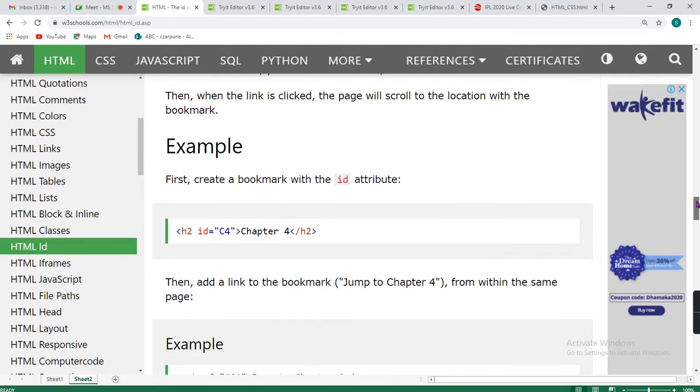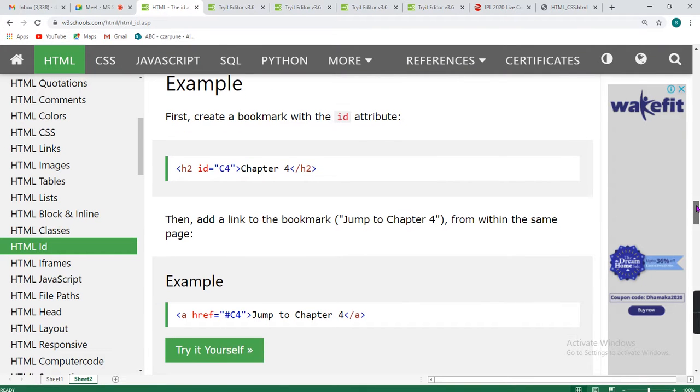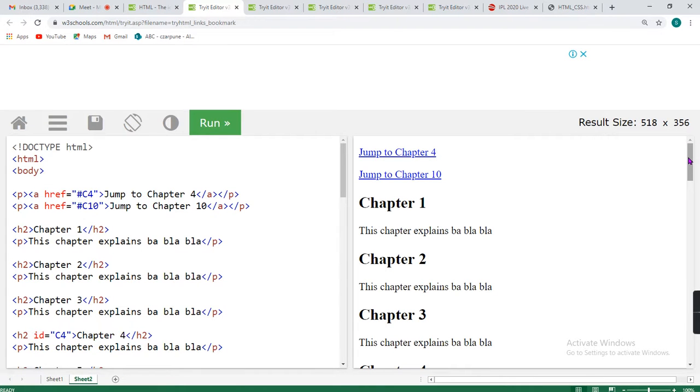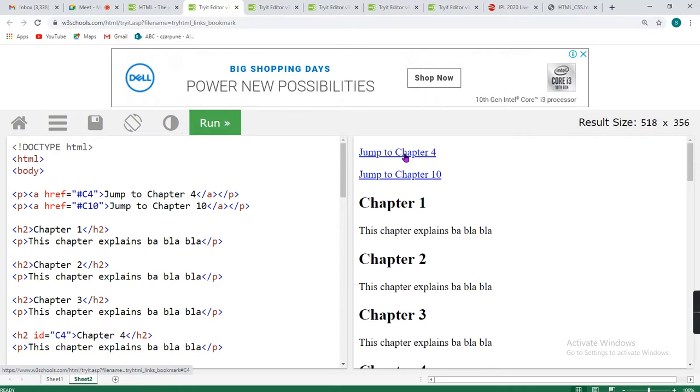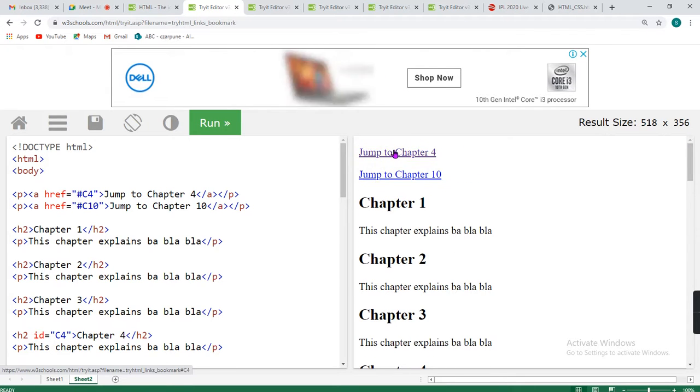Okay, so how does it work? First create the bookmark ID, then link. So what is the bookmark ID? In many cases, if I jump to chapter 4, it will directly go and show you chapter 4. So how does it work?